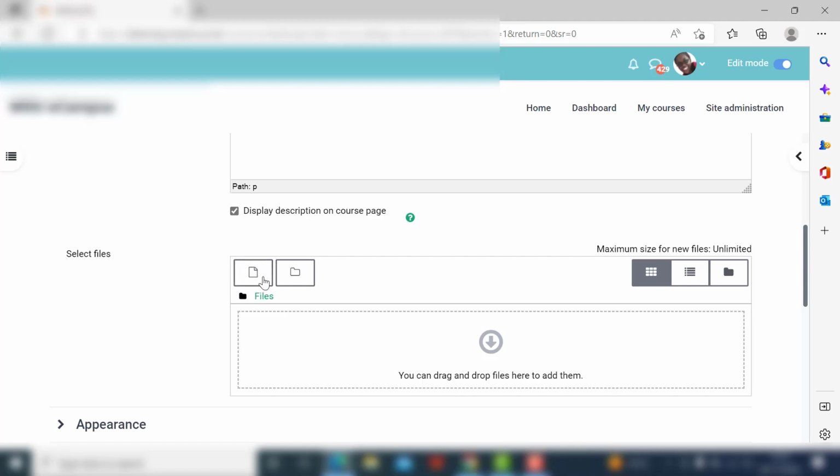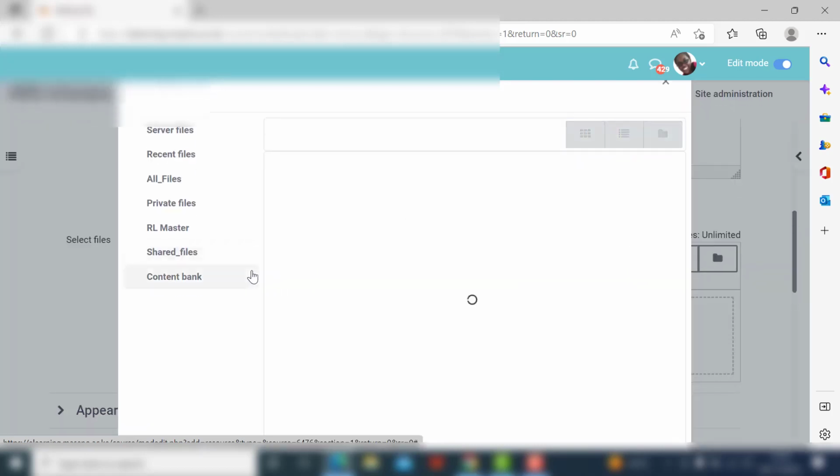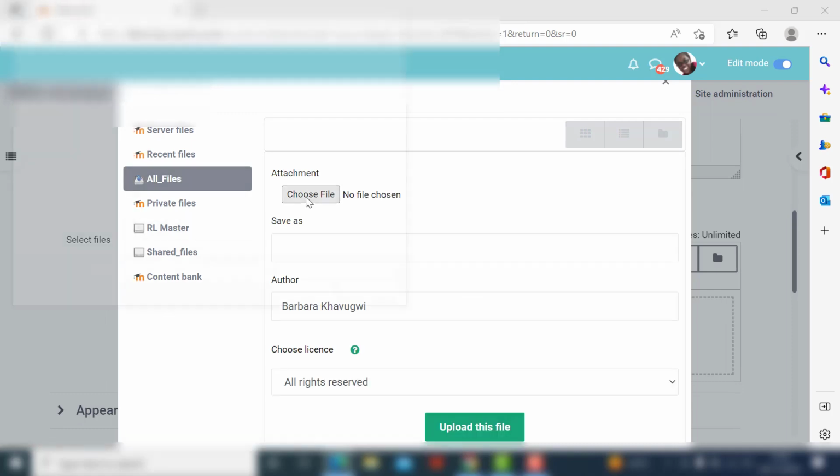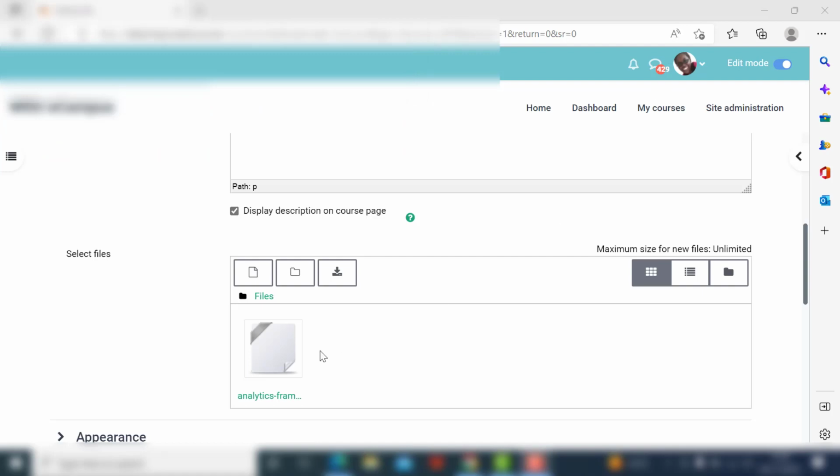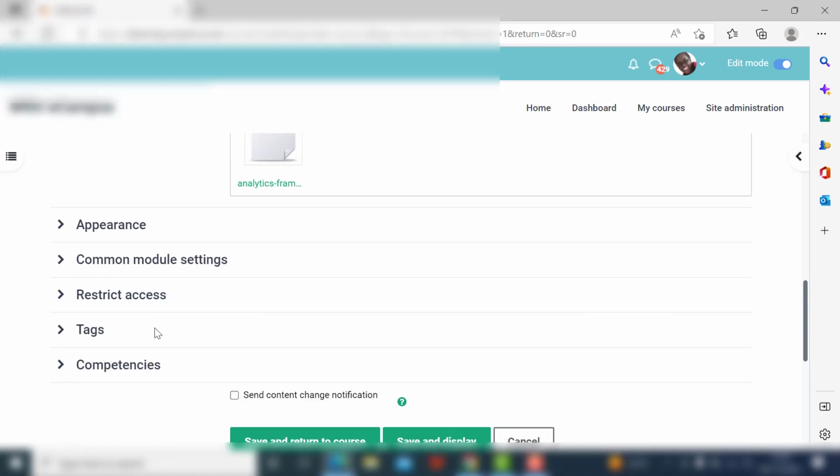Now you can drag and drop the files on this particular section and they will be attached. Or you can click on this option to attach the files, and the file picker will load, and then you're able to browse for the file on your computer and attach it. Once you have successfully attached the file, you can scroll down and click Save and Return to Course.